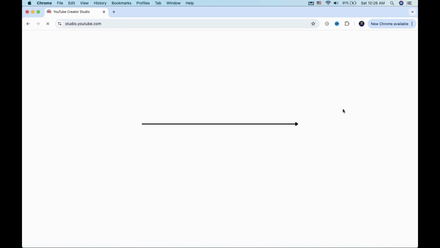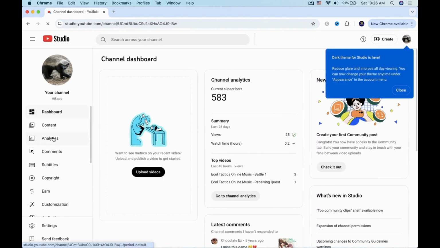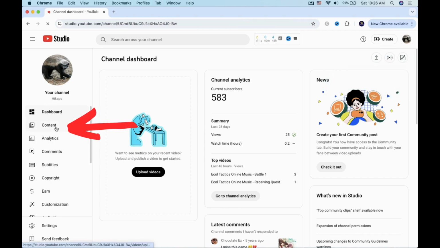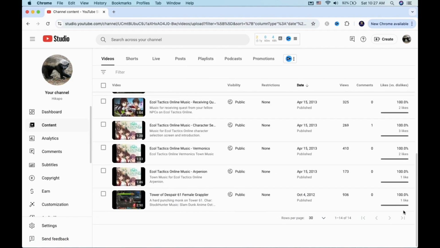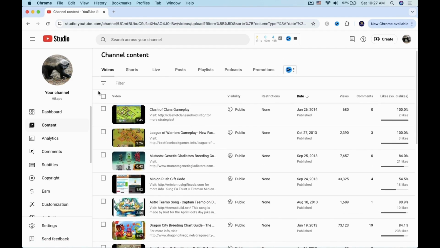You will be taken to the back end of your YouTube channel. Select the content option on the left side. You will see all your videos. Now check the box here to highlight all your videos.